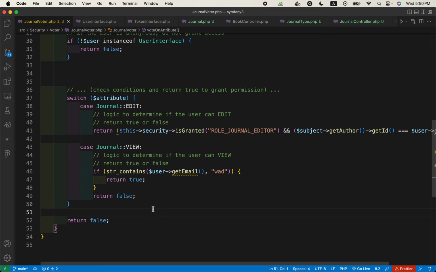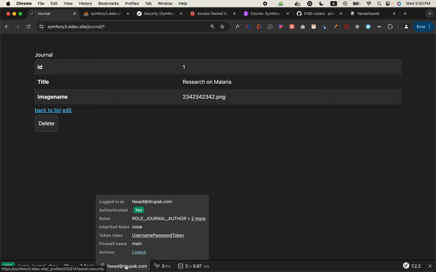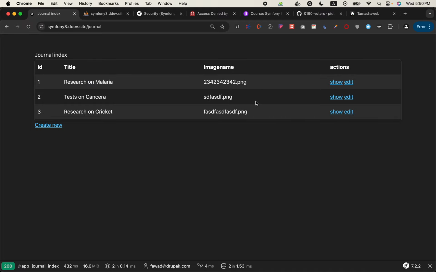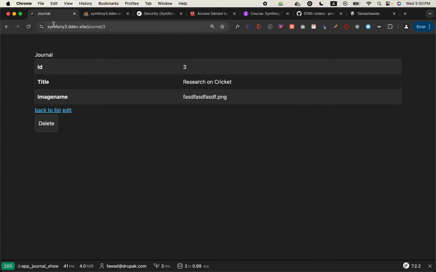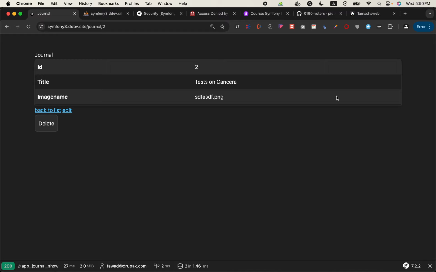So now if the logged in user has WAD in its email, this journal will be viewable, otherwise not. So by default now, because we are logged in as Fawad, if I go to the list and click on any article, because Fawad's name has WAD in it, he can view it.